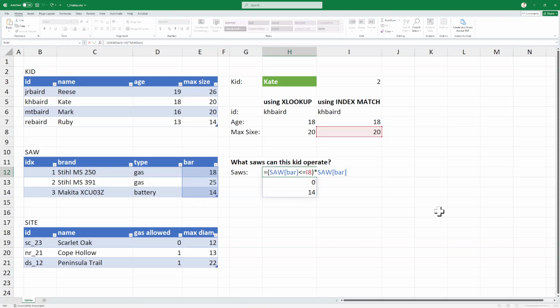And I could say, well, okay, we could change this into an if statement, and we could say, if this whole thing, then give me saw bar. But then it will give me, oops. Let's try that again, sorry. So if, yeah, I think we're missing some parentheses here at the end. There we go. Okay, so that'll give me 18 false and 14. But again, I'm trying to filter this. I just want to show the stuff that meets the criteria. So how do we do this?